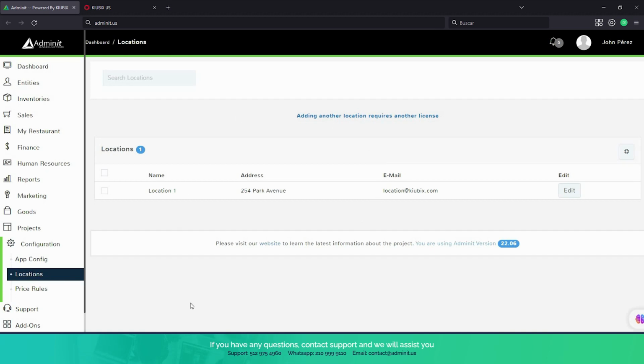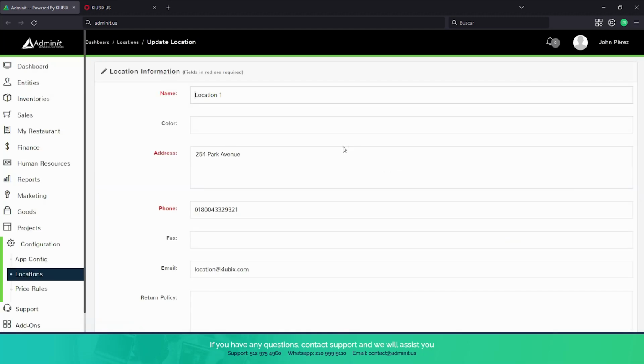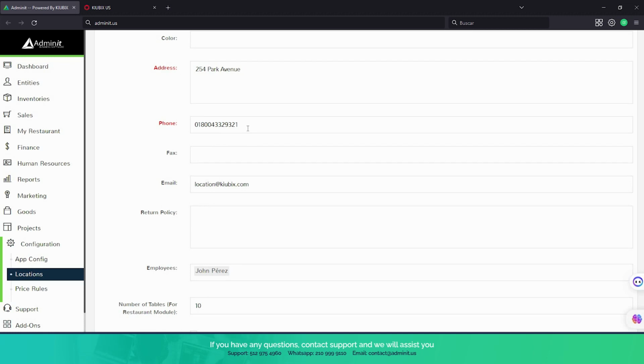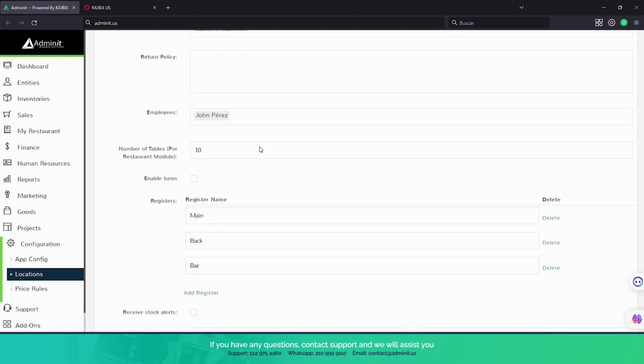Here you'll be shown all of the locations you have. In my case, I only have 1 location. And now if I edit this location, I'll be able to edit anything having to do with the location, like the name. Let's say I'll call this the downtown location. I'll keep the address and the phone number the way they are.